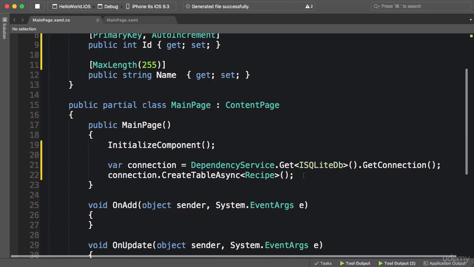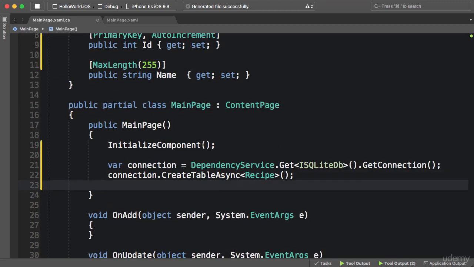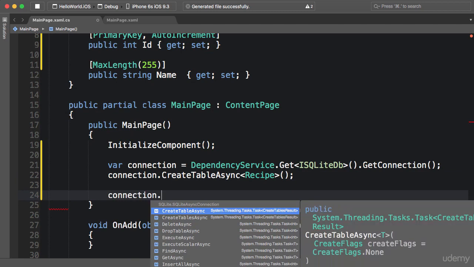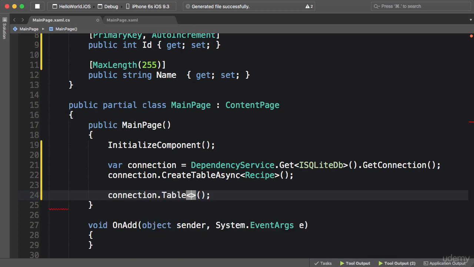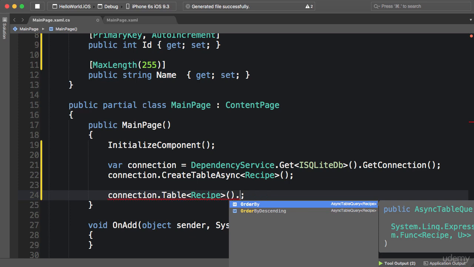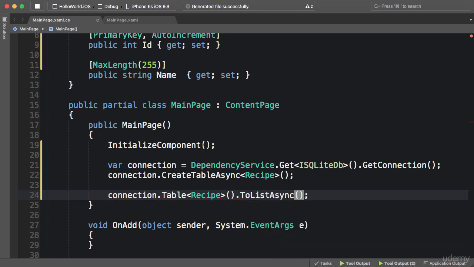So we create the table. Now we need to get all the recipes and populate our list view. So connection.Table<Recipe>. Now here we can use LINQ extension methods like Where, OrderByDescending, and so on. Or we can just call ToListAsync to get all the recipes from the database. But there is a problem here.